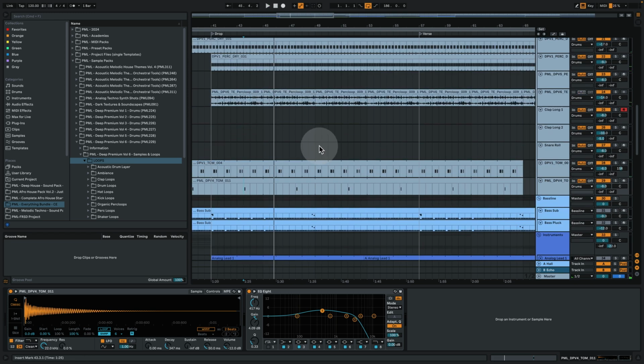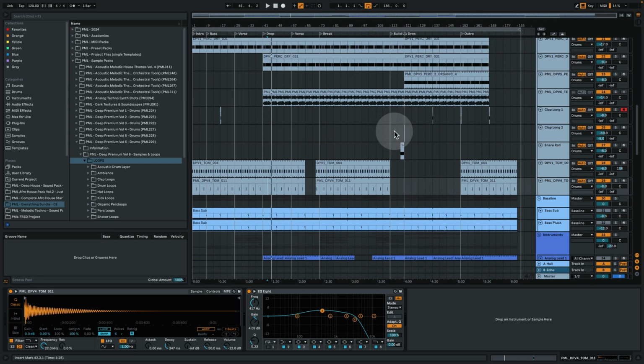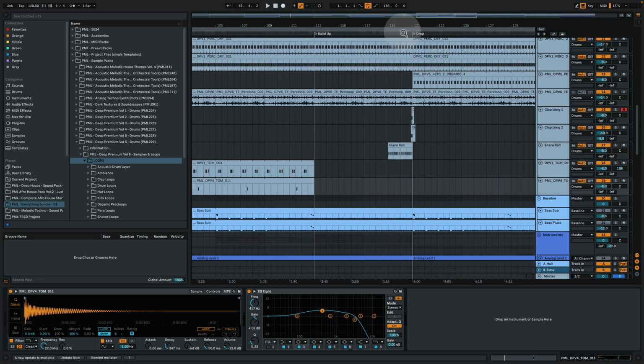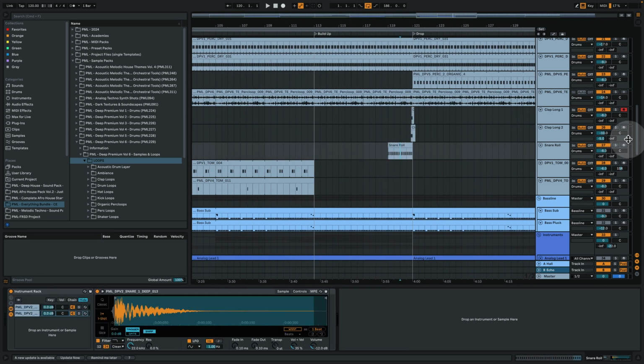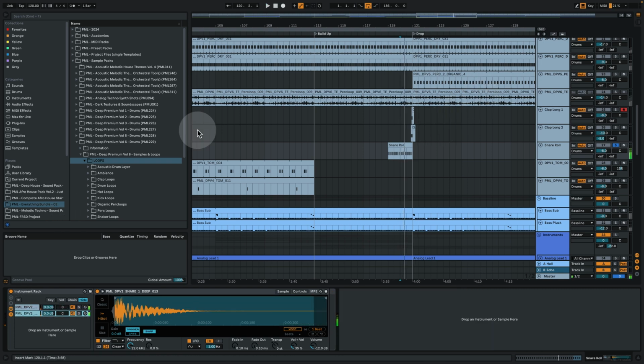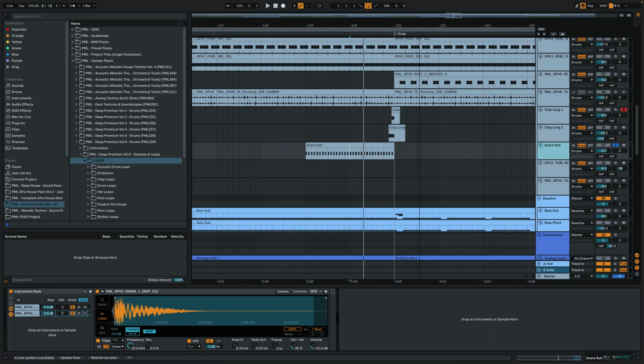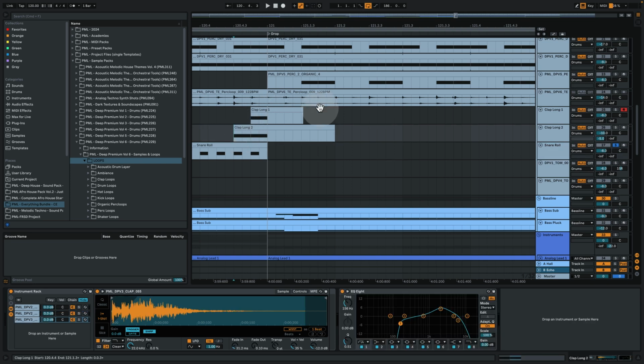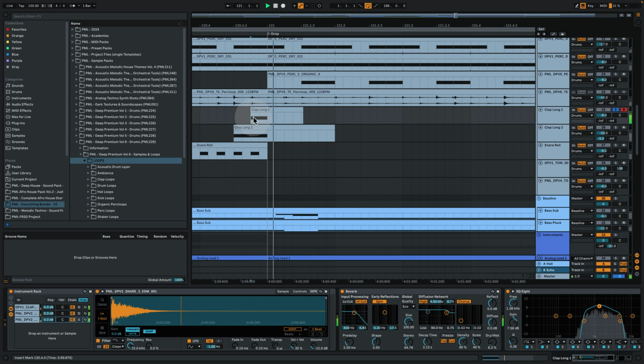So that's a quick overview of the drums. We still have a snare roll element here towards the main drop. 2 snares layered from Deep Premium Volume 2, which is a bit more EDM focused. And then we have this long clap sound here as an impact, and this one on top.